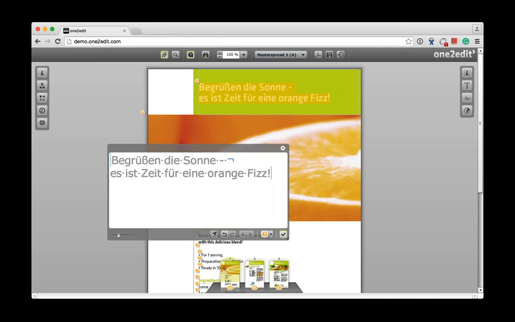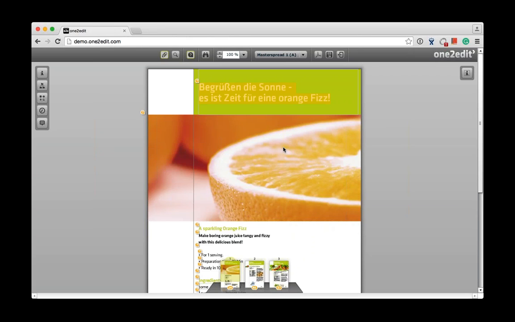So without going back and forth with your PM, with your typesetter, you see something doesn't fit, you fix it right away, and One to Edit shows you right away. How about images? Can we edit images in One to Edit as well? Yes, we can. And it's relatively straightforward as well.